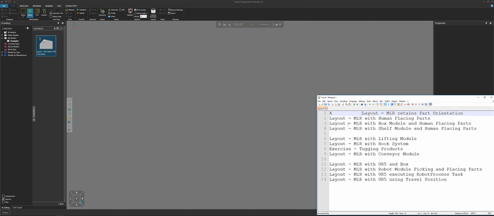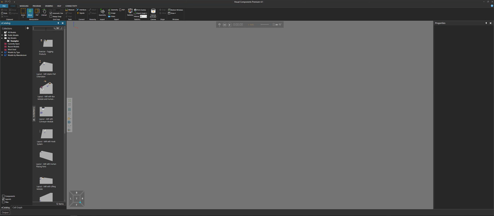There we go. Next layout is going to be focusing on how a human worker can place things on the robot. So let's find that layout. In our ECAT, I'm still in the examples folder. Human, and it's this layout here, human placing parts.